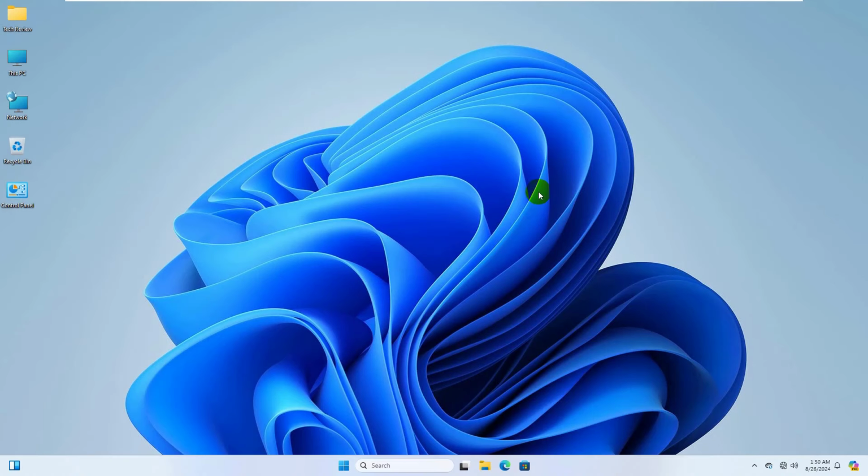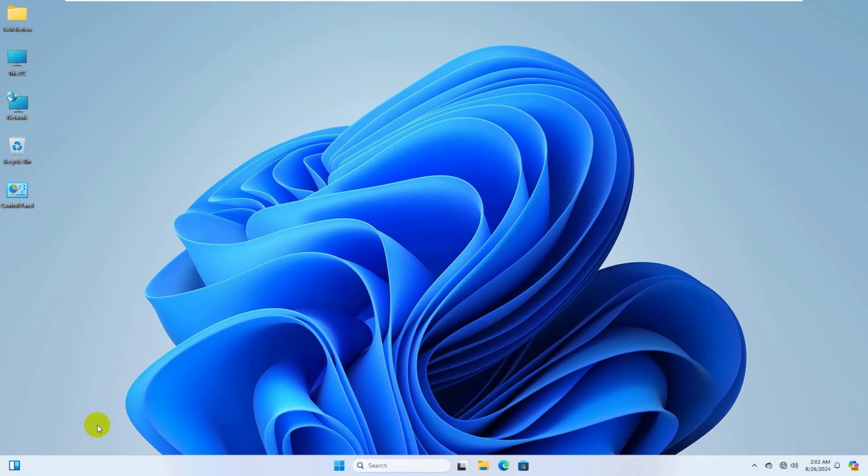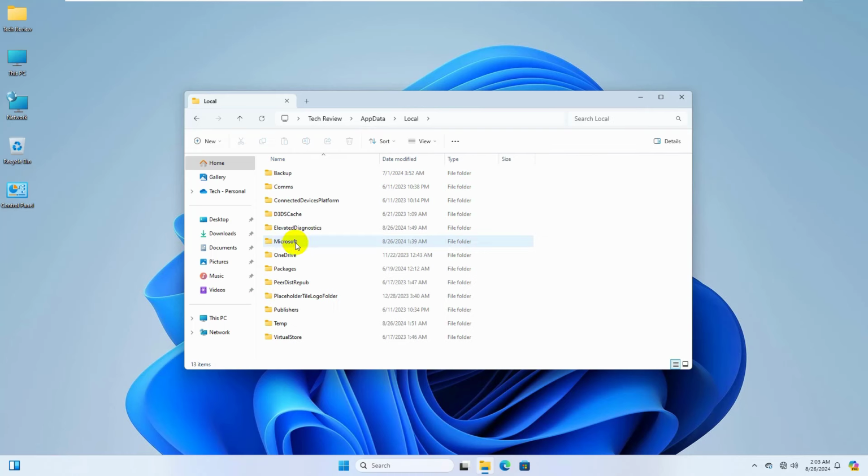After restarting the computer, hope your problem is solved. If it did not resolve the problem, press Windows plus R key, type %appdata%, click on OK. After opening the Windows Explorer, on the top address bar, click on AppData. Open the Local folder, Microsoft.